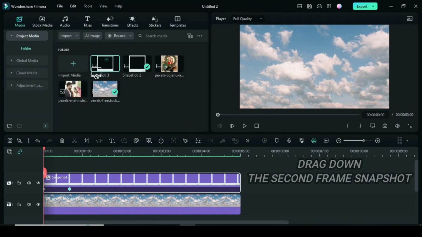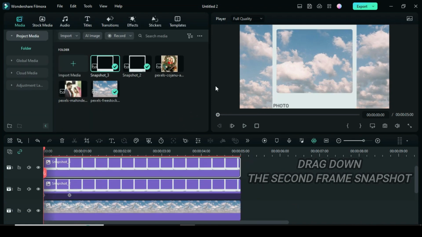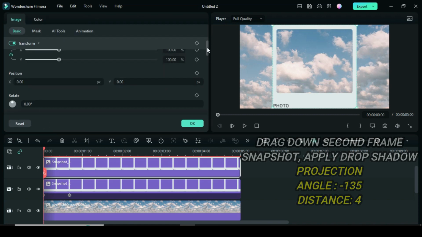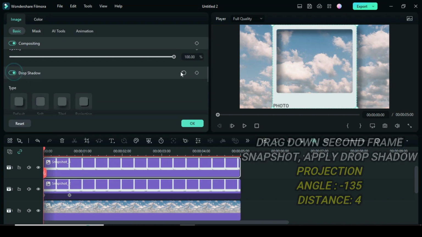Further drag down the second snapshot as well. Just like the first snapshot, click to apply shadow.